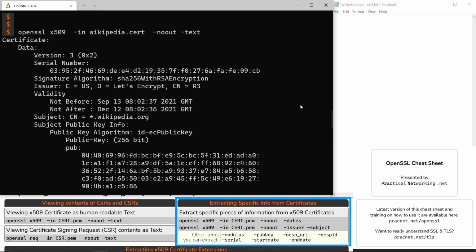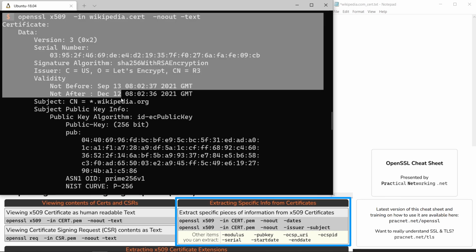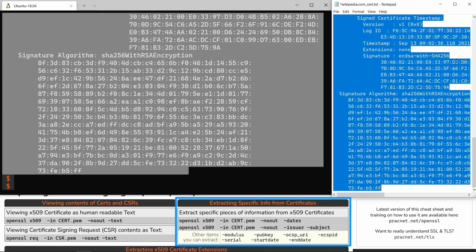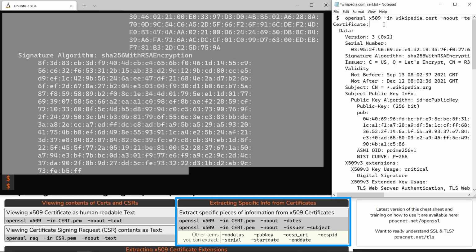To make it easier to see what we are extracting, I'm going to copy and paste the Wikipedia certificate into Notepad. This way, when we use a specific extraction command, I'll show you where what we just extracted exists in the full certificate.